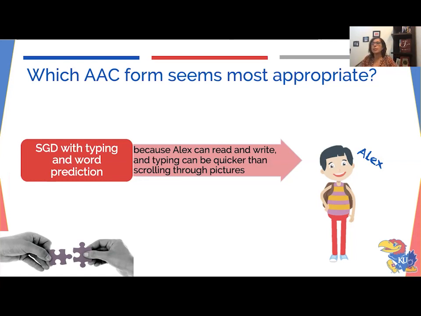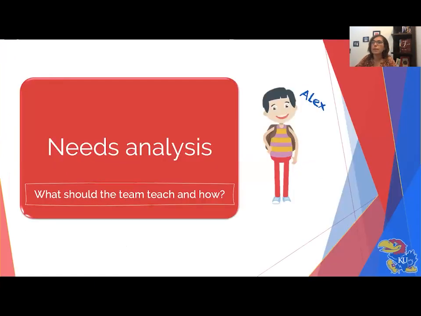So hopefully you can see just how systematic and individualized AAC form decisions should be. Alex's form does not match what we thought should be Avery's AAC form. And so also I hope you see how it's generally best done on a team. So let's move on to the needs analysis stage.